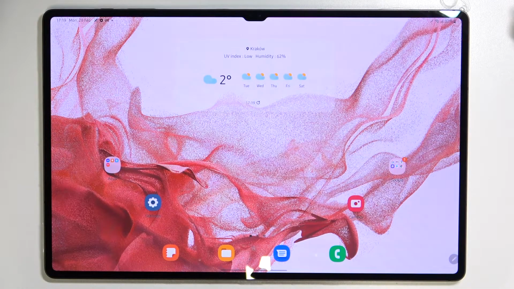Hi everyone, in front of me I've got Samsung Galaxy Tab S8 Ultra, and let me share with you how to change system language on this device.